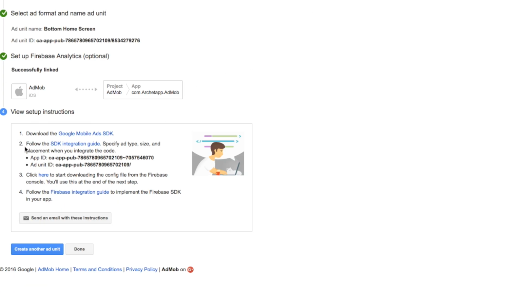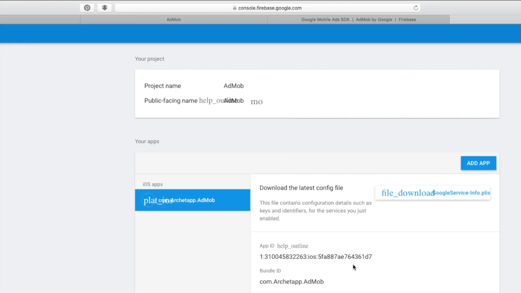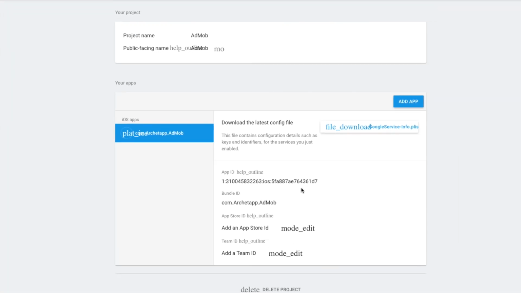Now with this, it says follow the SDK integration guide. We'll just go ahead, skip that right now. And then we're going to say click here to download the config file. So go ahead, click that. And essentially it's going to take you over to this page right here in which you're going to download GoogleService-Info.plist. And this is going to allow you to actually use the application with AdMob.